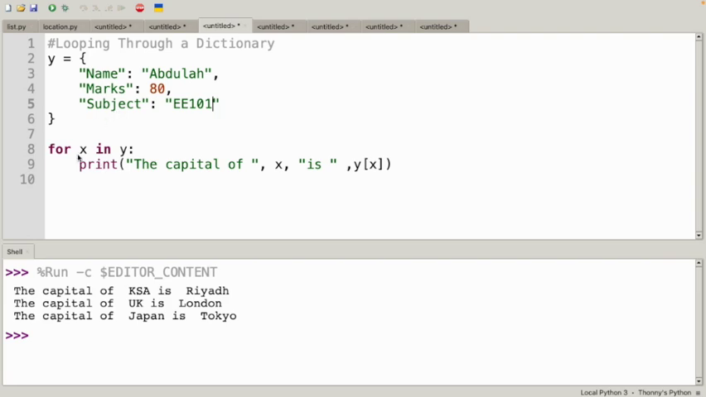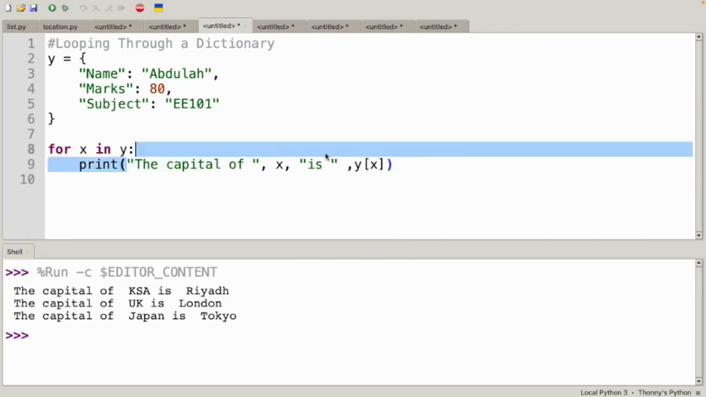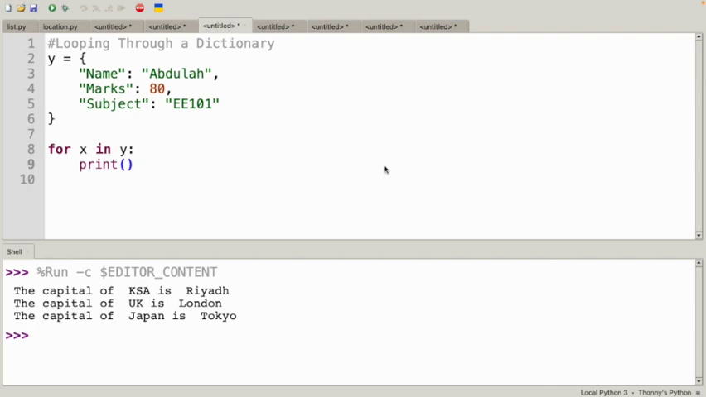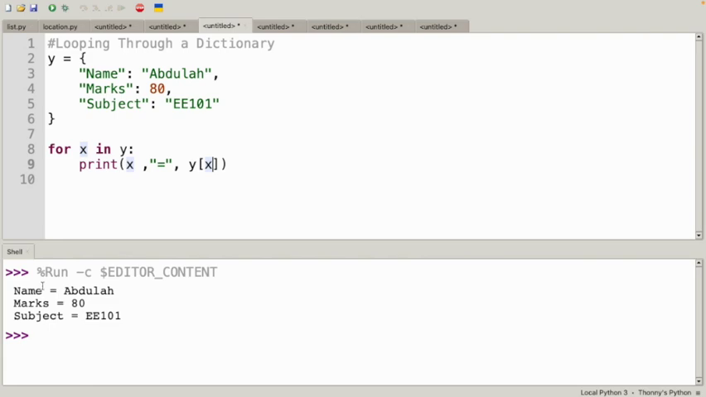Now, I don't need to loop through this. Why? Because I can still loop through this. So I don't have to do this. I would say X, and then comma, Y equal, and I would say Y sub X. Now it's going to print name Abdullah, marks 80, subject this. Let's see: name Abdullah, marks 80, as you see here at the bottom.